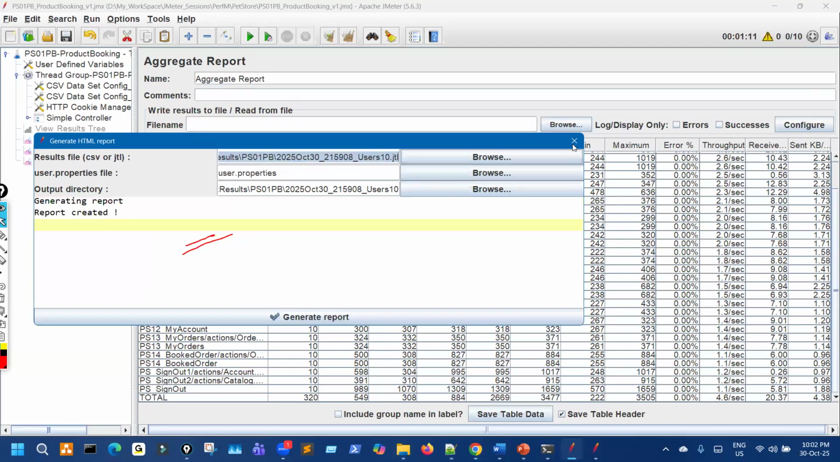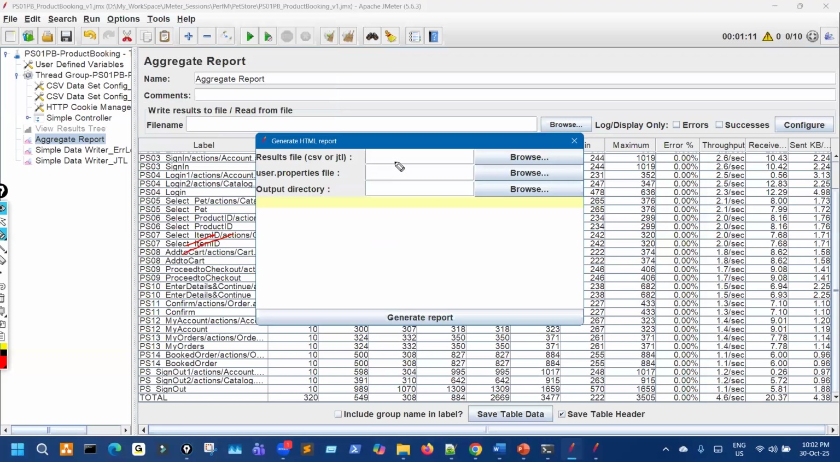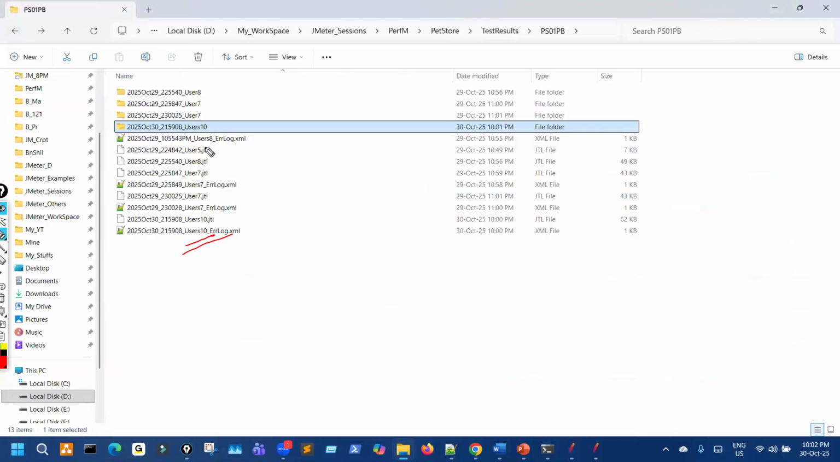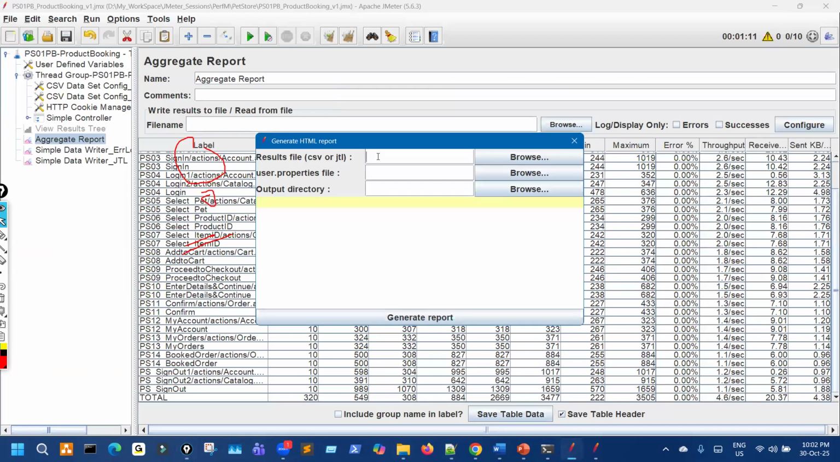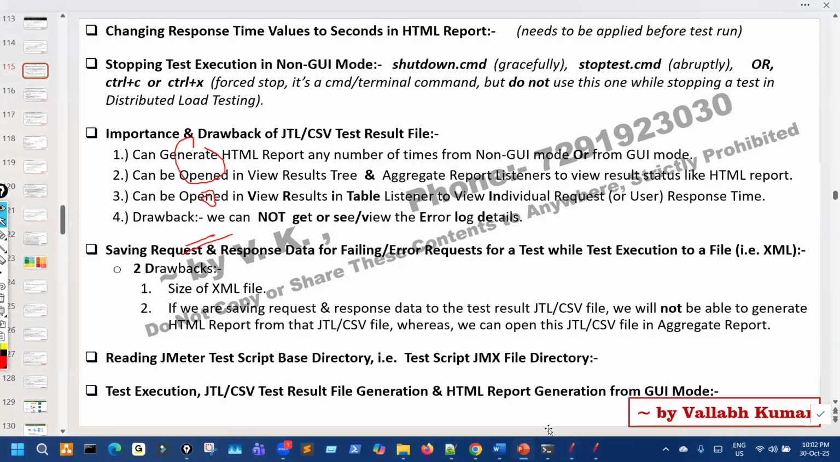Now, using Tools and Generate HTML Report, it works not only for this JTL, but for any JTL. Suppose you have previous JTLs, older JTL files. We can click on them and generate the report. Any JTL, right? So this is how to generate a JTL file and HTML report from the GUI, right?